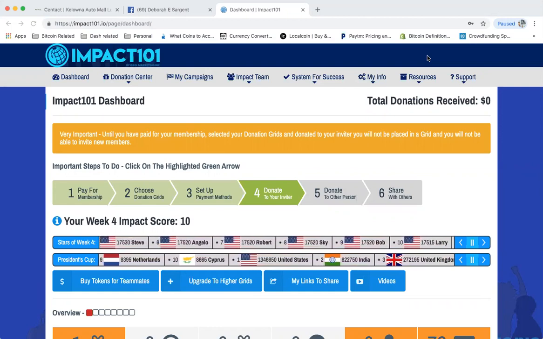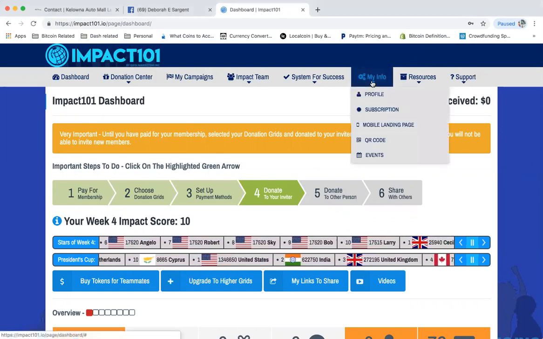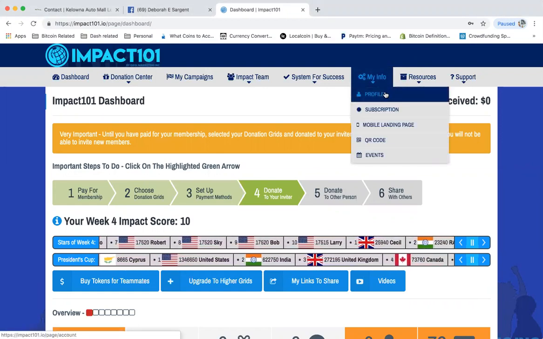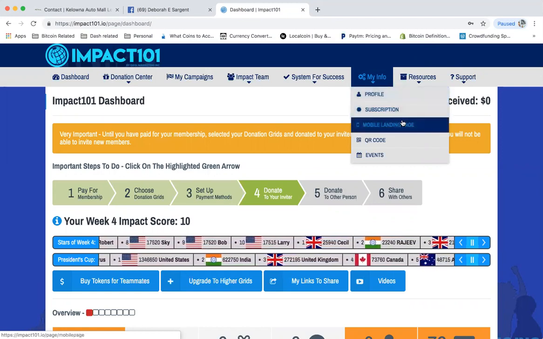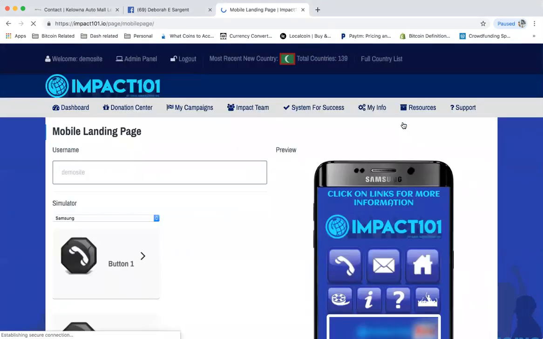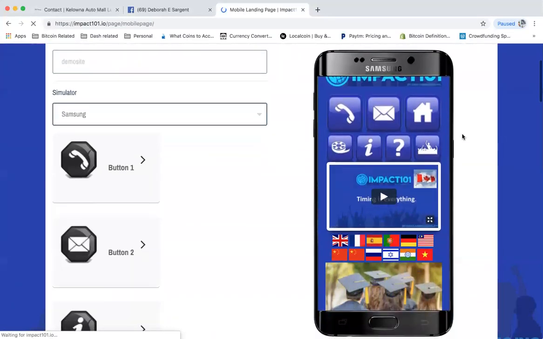Okay, you log into your dashboard and you go to My Info, and there you will see your profile. Make sure your phone number and address and email address are correct. Then you go down to mobile landing page. In the mobile landing page, folks, as you can see, your custom page is not showing up here.